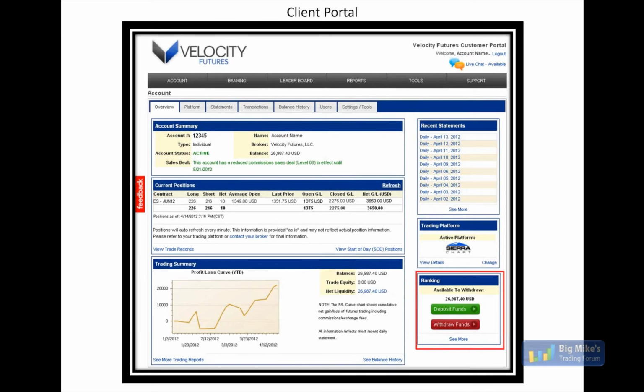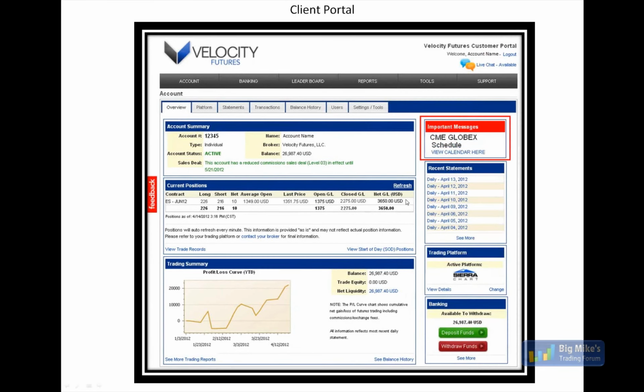Down here at the bottom is the banking tab, which you can click to get directions on how to deposit funds. You can print those out and give those to your bank or another broker if you were trying to wire funds in. You would also click here to withdraw funds and set up banks.